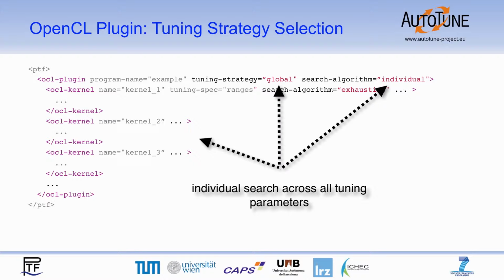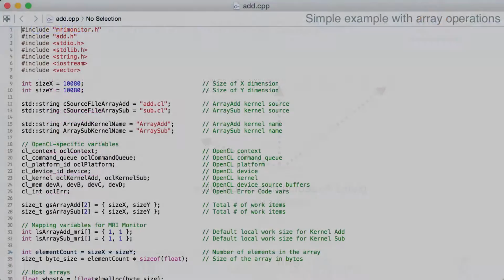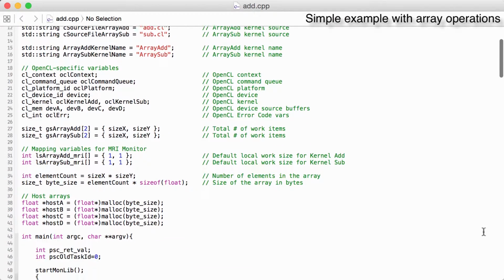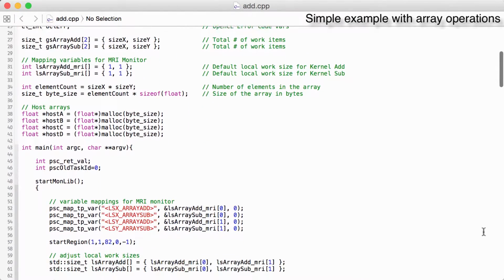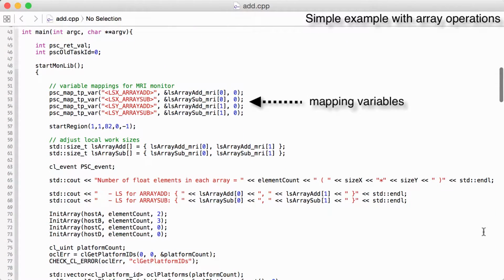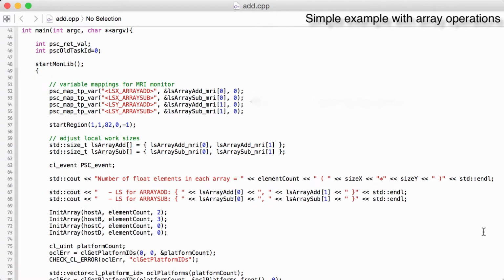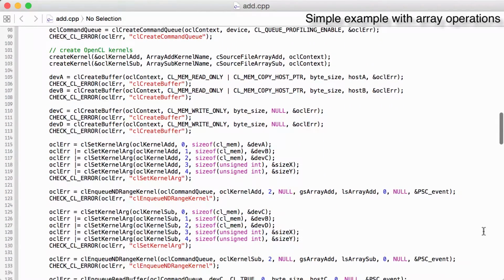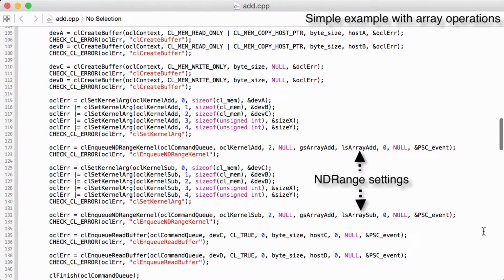Now let's try to tune a simple OpenCL application. This simple application contains two OpenCL kernels that perform array addition and subtraction in 2 dimensions. The code has already been instrumented and contains functions that map concrete values for tuning parameters to variables in the code. For each tuning scenario that is to be tested, local work sizes are adjusted accordingly.